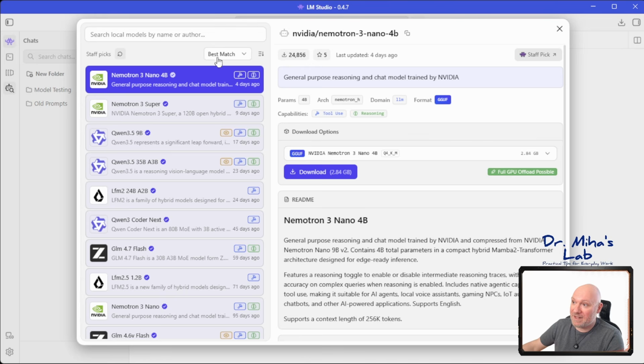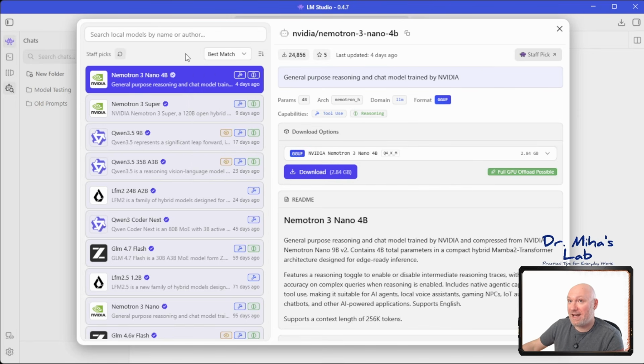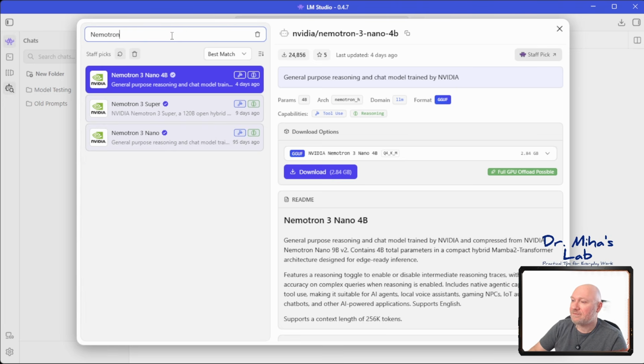My recommendation is click on here where it says best match. Make sure that it only includes staff picks that can fit on my device. This will ensure that it will only show you models that you can run based on your hardware. Which model should you try? Well, there's a couple I would recommend. First, there are a series of models from NVIDIA. These came out very recently. NVIDIA's models are called Nemotron.